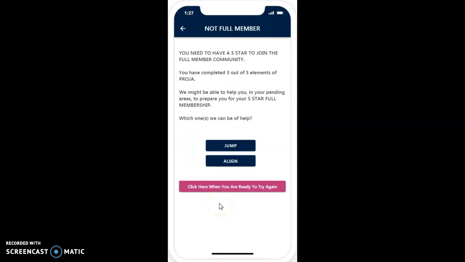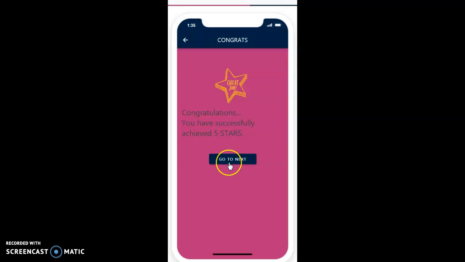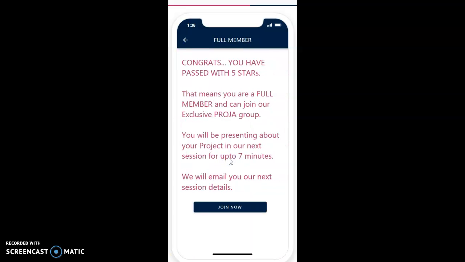So once you figure out the answers to the 2 questions, the jump and align, you click and you try again. By clicking these, you're going to go through the process by answering all those questions. You have now successfully achieved your 5 stars, and you can go to the next section.